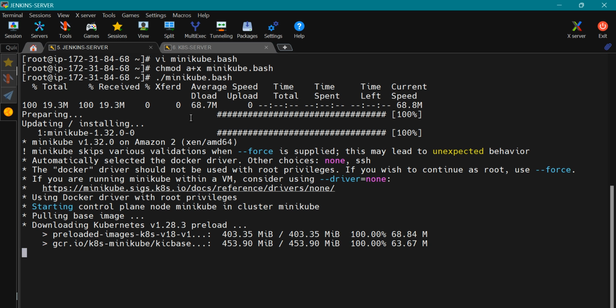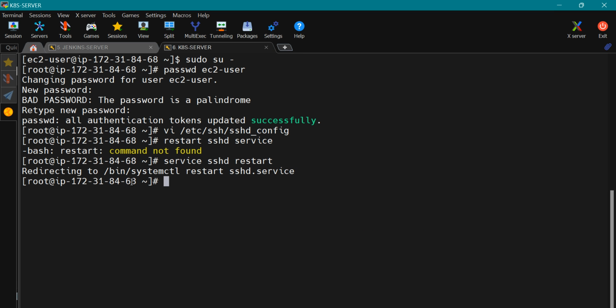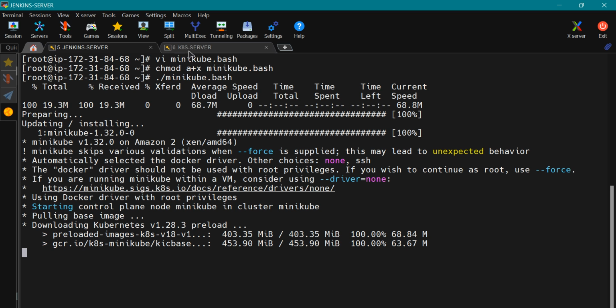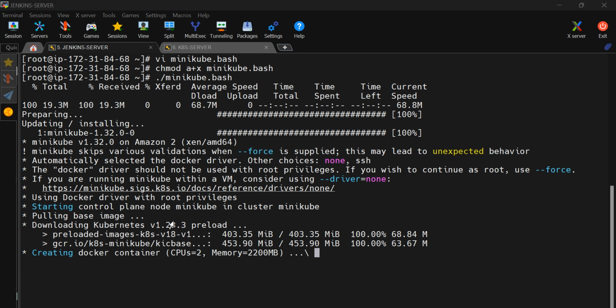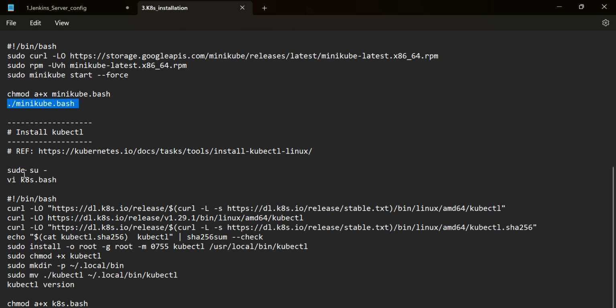So the Jenkins plugins are getting installed in the backend. Meanwhile, we are configuring Ansible, and we are running the Kubernetes tools and all inside the Kubernetes server. If you want to cross check, 318468, 318468, this is how I'm inside my Kubernetes server only. So this Minikube installation will get completed. After that, we will install kubectl.